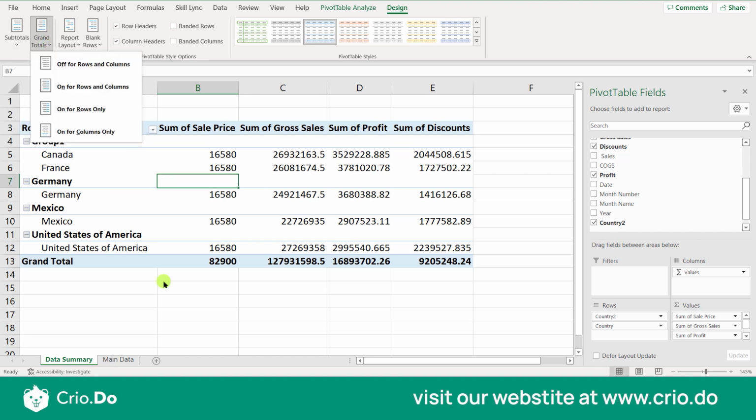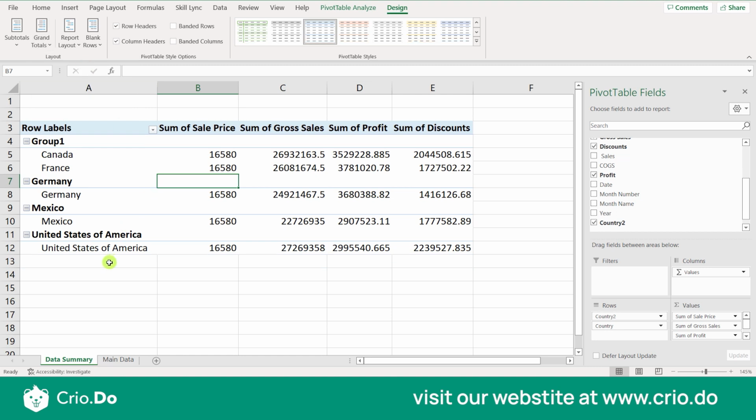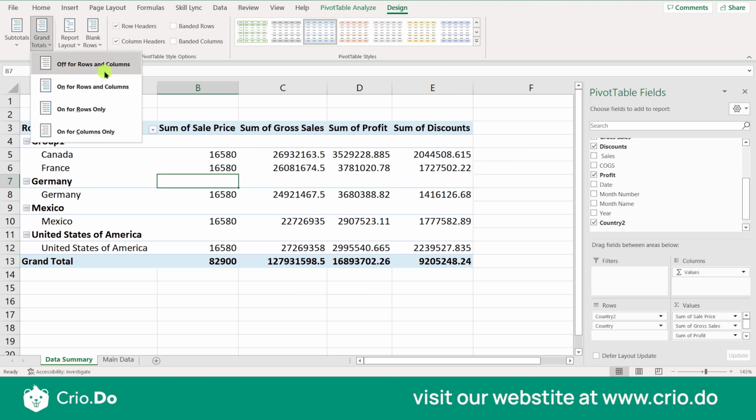Then we have the grand total. Grand total we are talking about here: off for rows and columns. If I click on that, the grand total has gone. If I click here on for rows and columns, it will come back. Similarly, you can turn it on for rows as well, or on for columns only. This time we have the data here only, so that is why it is calculated for the column. If we had data for rows, the same things would be applicable there. So we have off for rows and columns, on for rows and columns, on for rows only, on for columns only. So this is about the grand total. You can decide whether you want to have these grand totals automatically or not.